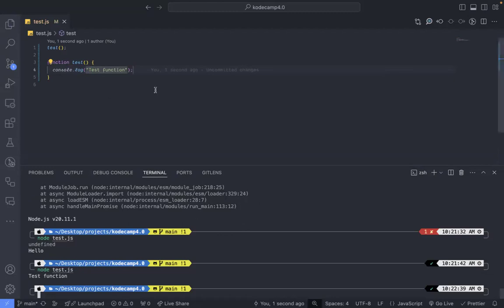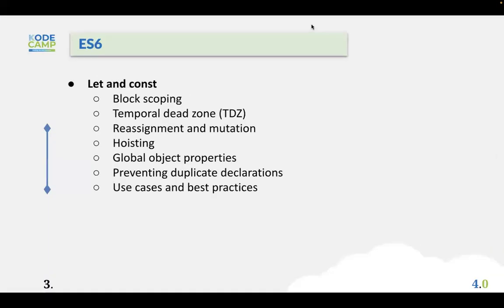Now you may be thinking you get an error. No, the function is hoisted. So before this will execute, this function will be moved to the top of the global context before being executed. Okay, so that's hoisting in play.